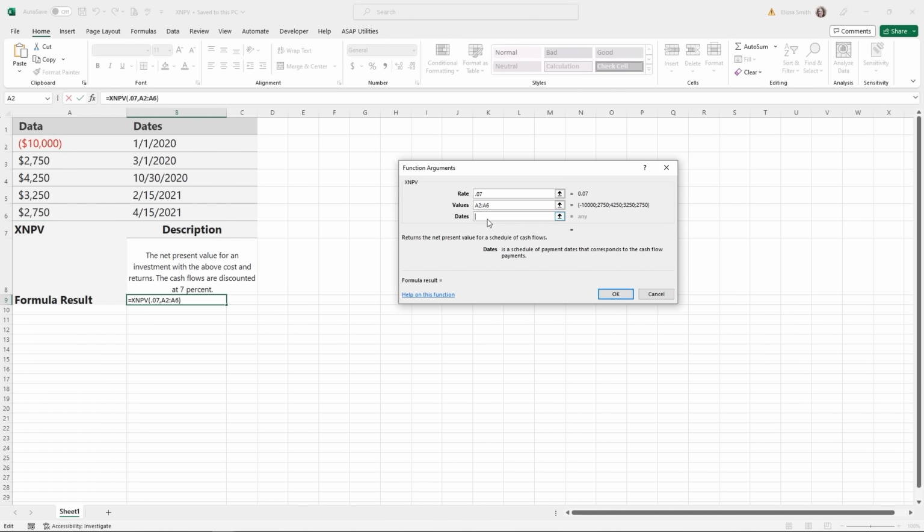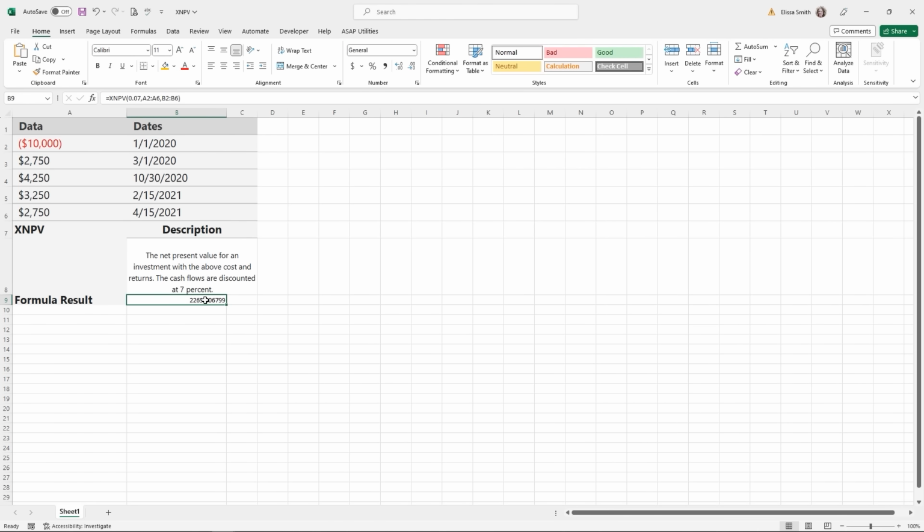Now, the third argument are the dates, and this is the schedule of payment dates. But again, what makes it different is they are not periodic, right? They can have different amounts of time between them. So now I will highlight my dates, which are B2 through B6. Then I'll hit enter. And right here, you'll see my answer.